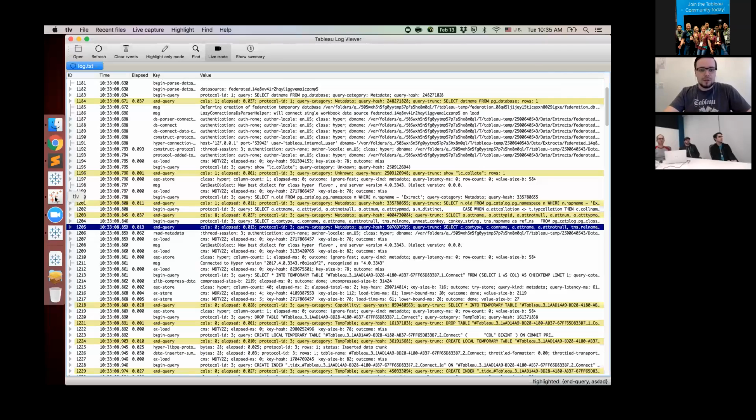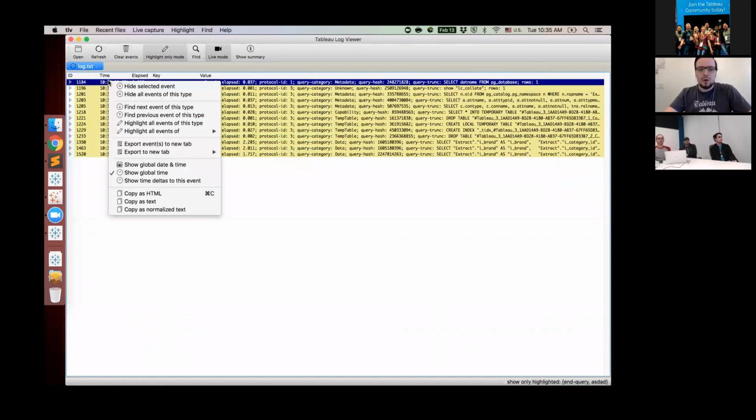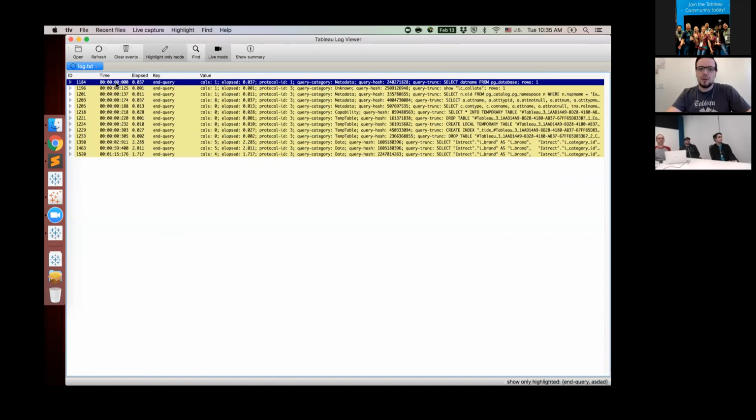A couple of features that I want to highlight: we extract the elapsed column, which is very useful when you're troubleshooting certain issues. For example, here I can clearly see my long running queries. There are a bunch of queries that are under a second, and a couple of queries lasted a couple of seconds. There's also a mode in the time column where I can show time deltas. So I can see the time between the first query and the last query was about a minute. So it's all the pauses that I made.